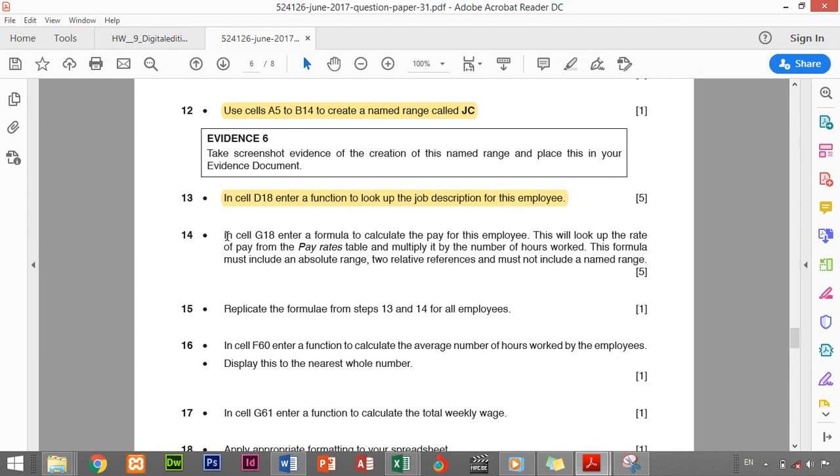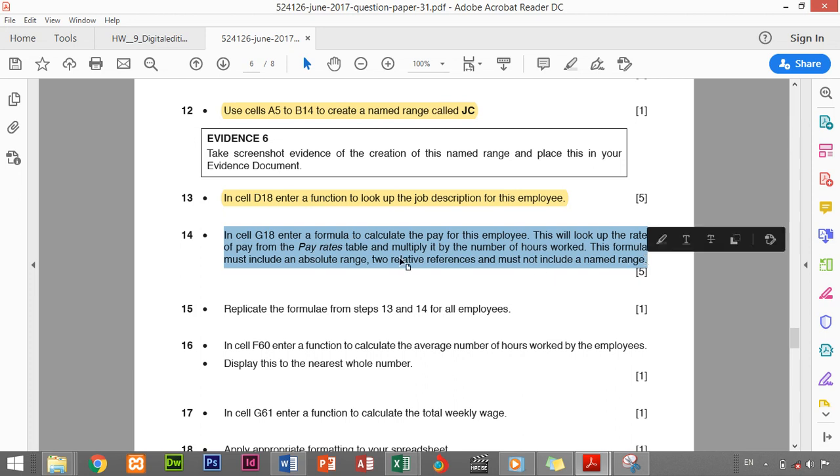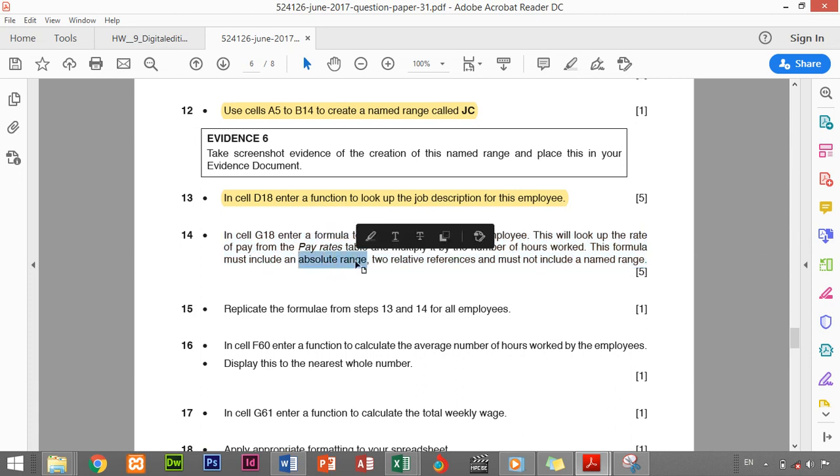In cell G18, enter a formula to calculate the pay for this employee. This will look up the rate of pay from the pay rates table and multiply it by the number of hours worked. This formula must include an absolute range or relative reference and must not include a named range. Okay, for this question, the first thing you need to know is about absolute and relative references. Absolute reference means you just click F4 on your keyboard, and the dollar sign will appear.